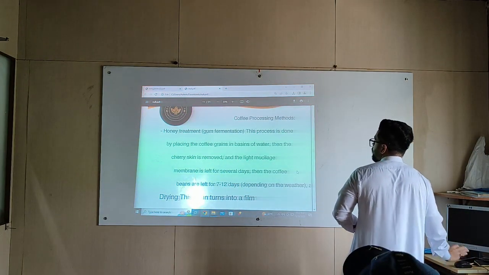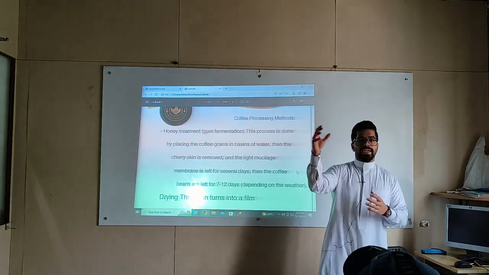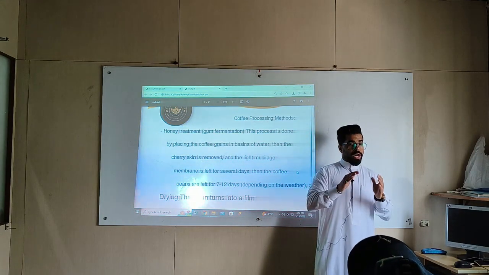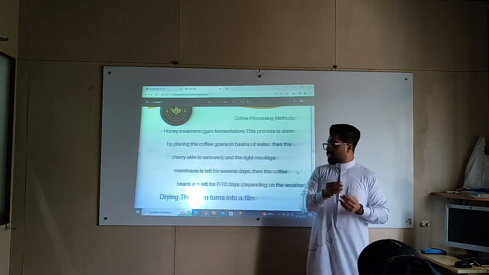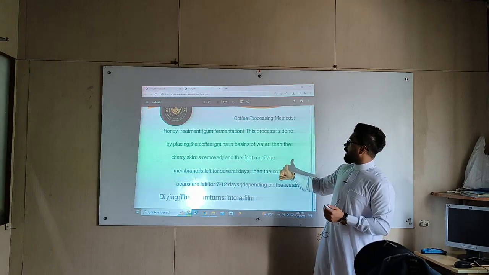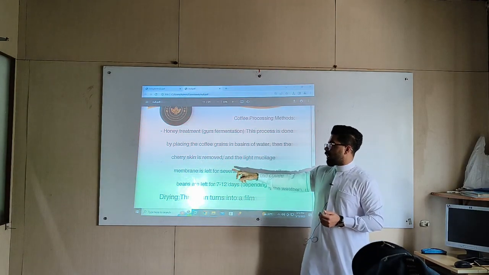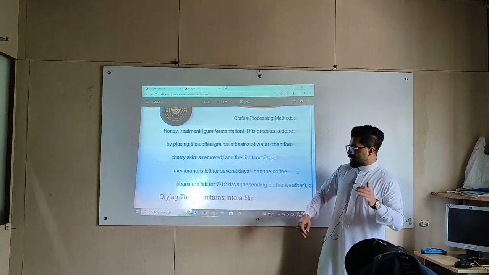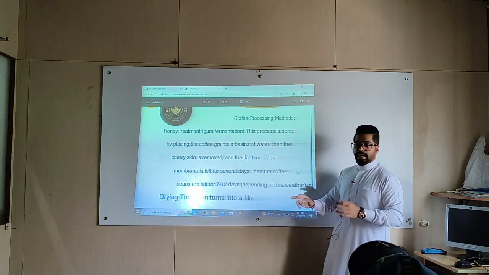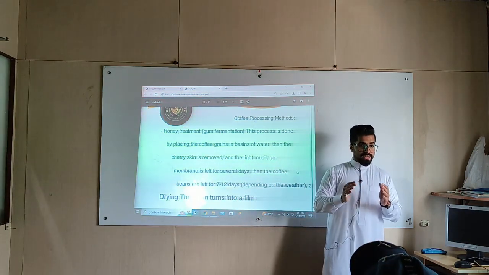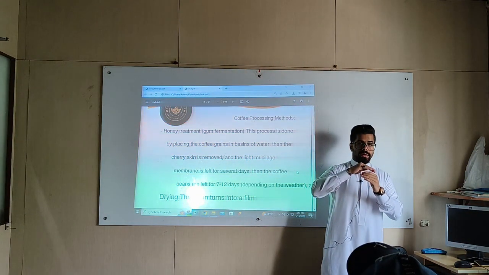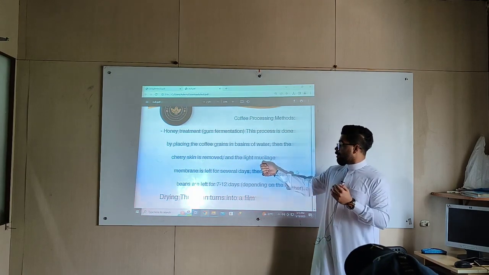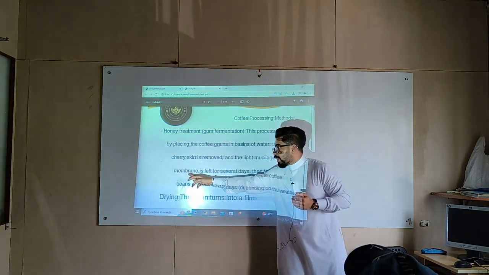Second, honey treatment. In short: take the coffee beans, put them in a basin of water. After this, remove the skin. It has a layer of mucilage. It is left for several days. Then the coffee beans are left for 7 to 12 days, depending on the weather. After this, the outside of the coffee beans is not skin but the layer of mucilage.